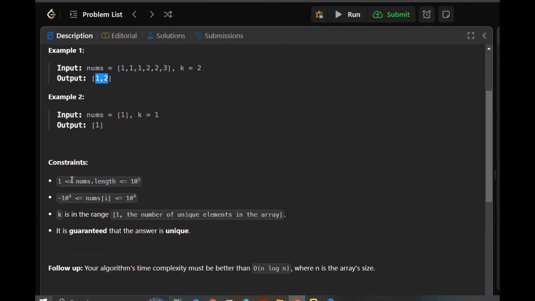Here the constraints are the array length can be between 1 to 10 to the power 5, and each of the array elements can be between minus 10 to the power 4 to positive 10 to the power 4. And it is guaranteed that the answer will always be unique. I hope you understood the problem statement. Now let's move on to the algorithm.